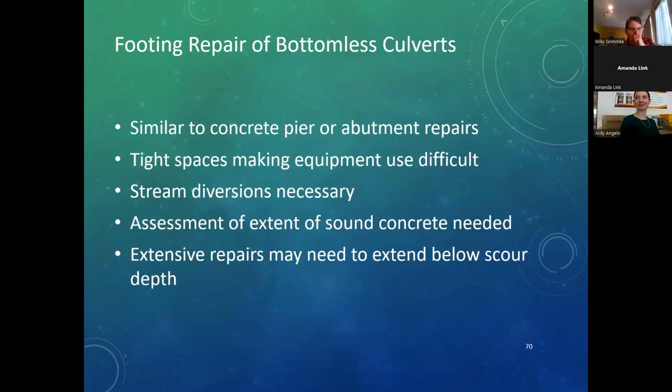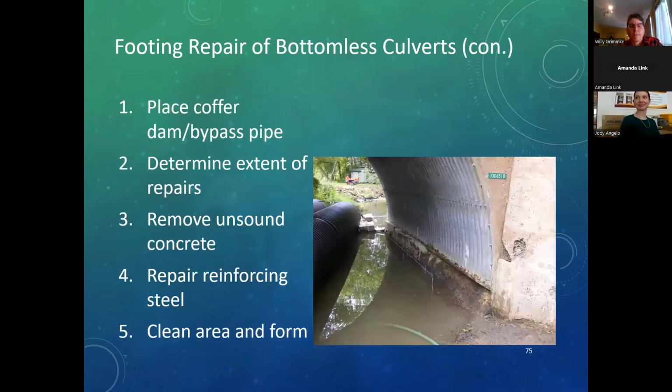So if you have bottomless pipes, like the arch I saw earlier, we had to do footing repairs. It's similar to any other footing repair, any other concrete repairs you would do. The challenge is tight locations. You're going to be doing a lot of handwork, and you're probably going to need to do stream diversions, and getting to the end of the sound concrete and getting down below scour depth are things you're really going to want to take a look at.